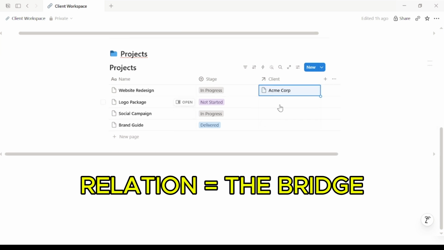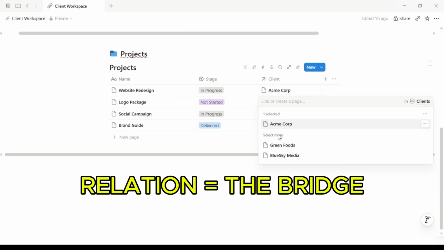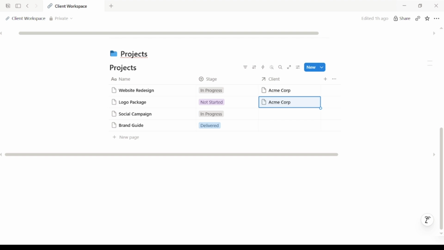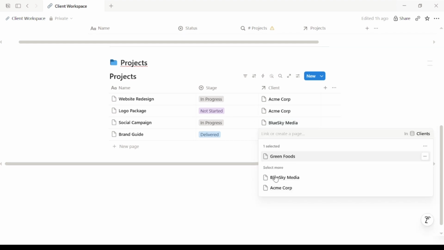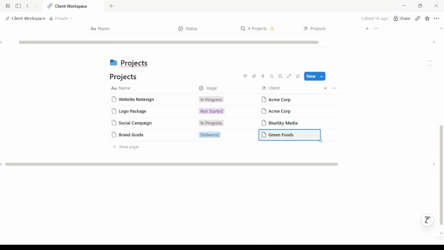Now I connect them. Website redesign, I click the client field and pick Acme Corp. Logo package, also Acme Corp. So Acme has 2 projects. Social campaign goes to Blue Sky Media, and brand guide to Green Foods. Watch it, I'm just picking from a list, no typing, no copying names. Each project now points to its client.